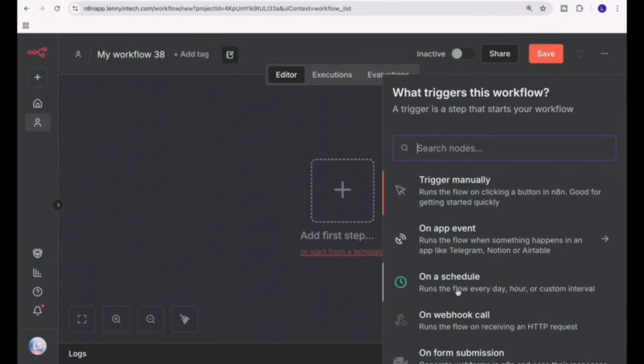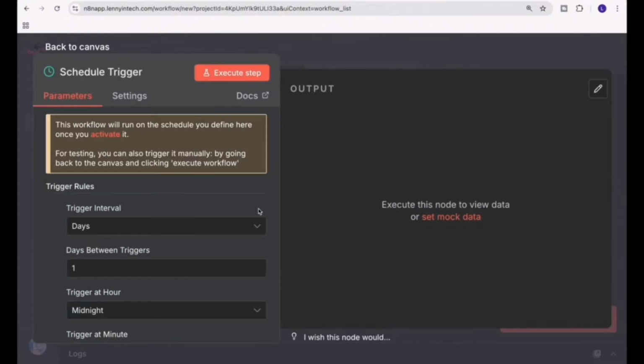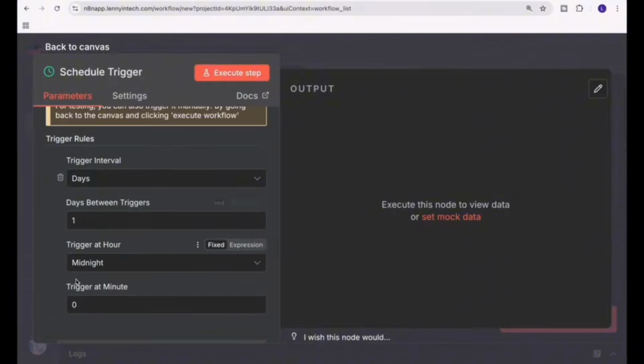Since we want this to run on a schedule, you're going to select the On Schedule trigger. Now, in here, you can decide what time you want to set the schedule to and how many times in a day you want this thing to run. So for instance, if I wanted to run every day at midnight, that is the exact rule I'm going to put in here.